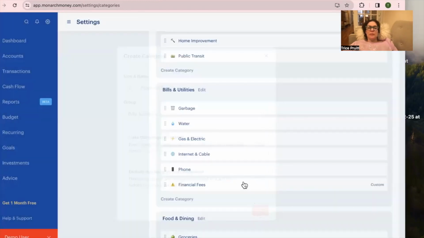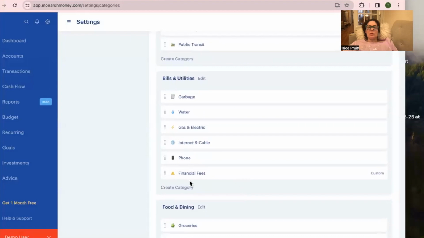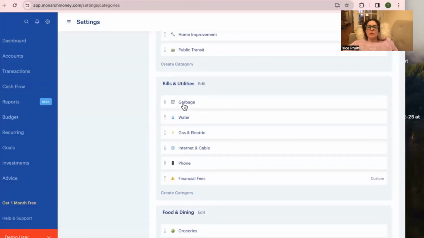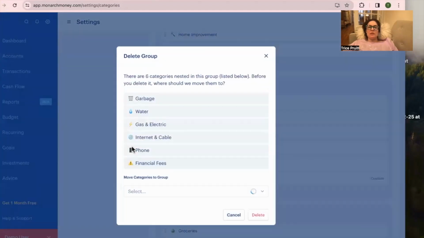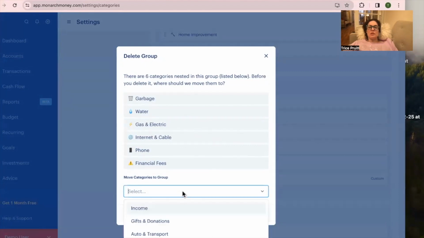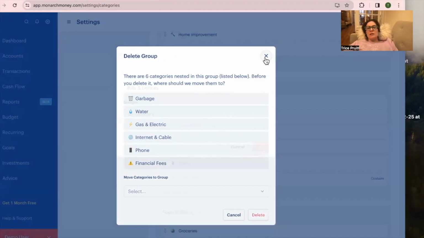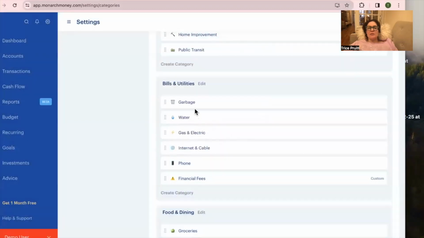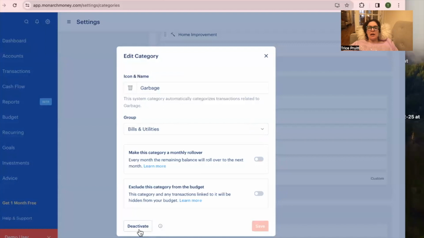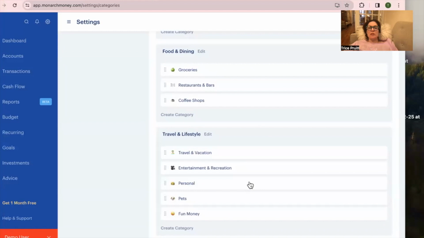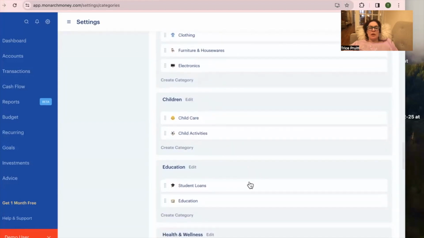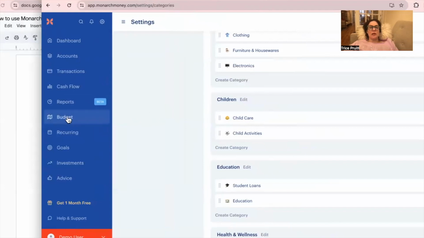So you can customize any of the categories, but let's say you want to delete this whole bills and utilities group. You hit delete, but it's going to want to reassign all these to another group, and you can pick what group you want it to be assigned to. If you don't want any of them assigned anywhere, you have to deactivate them. Like I said here, you would hit deactivate. But you can customize any section with as many or as little things as you like. Okay, so that's how you add and create the categories you want.